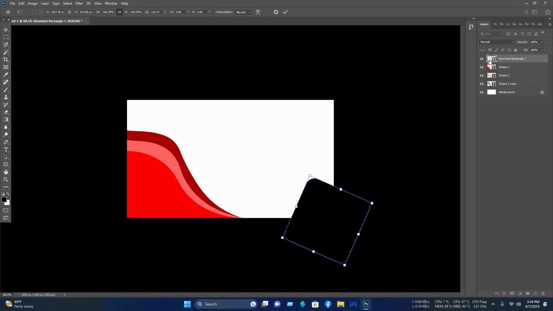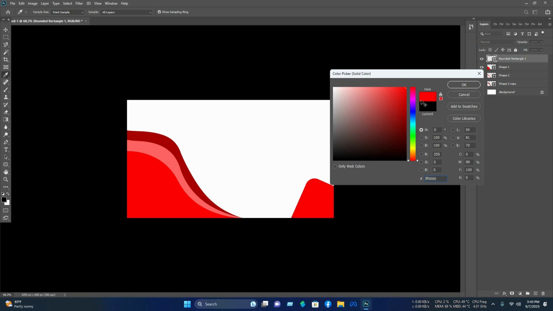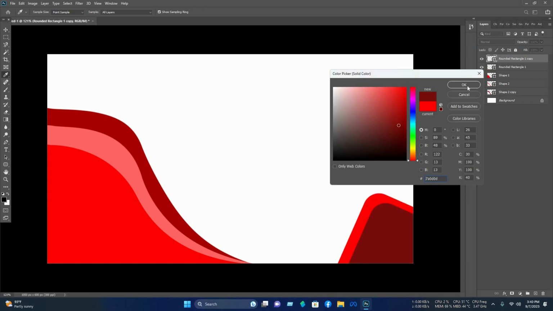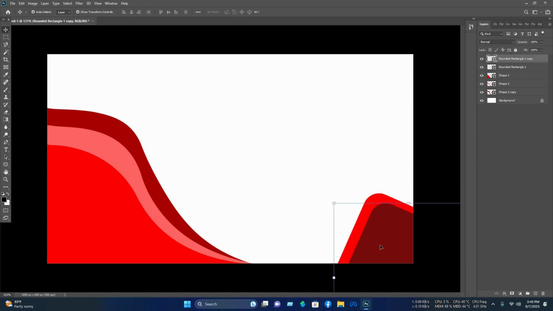Then I have to go to the layer panel. Then I have to double click on here. Then I have to select the red color. Then I have to select this layer again. Then press and hold the Alt key. Then take a copy from this. Then double click on here again. Then select the brown color. Then click on the OK. Then I have to drag this in here.